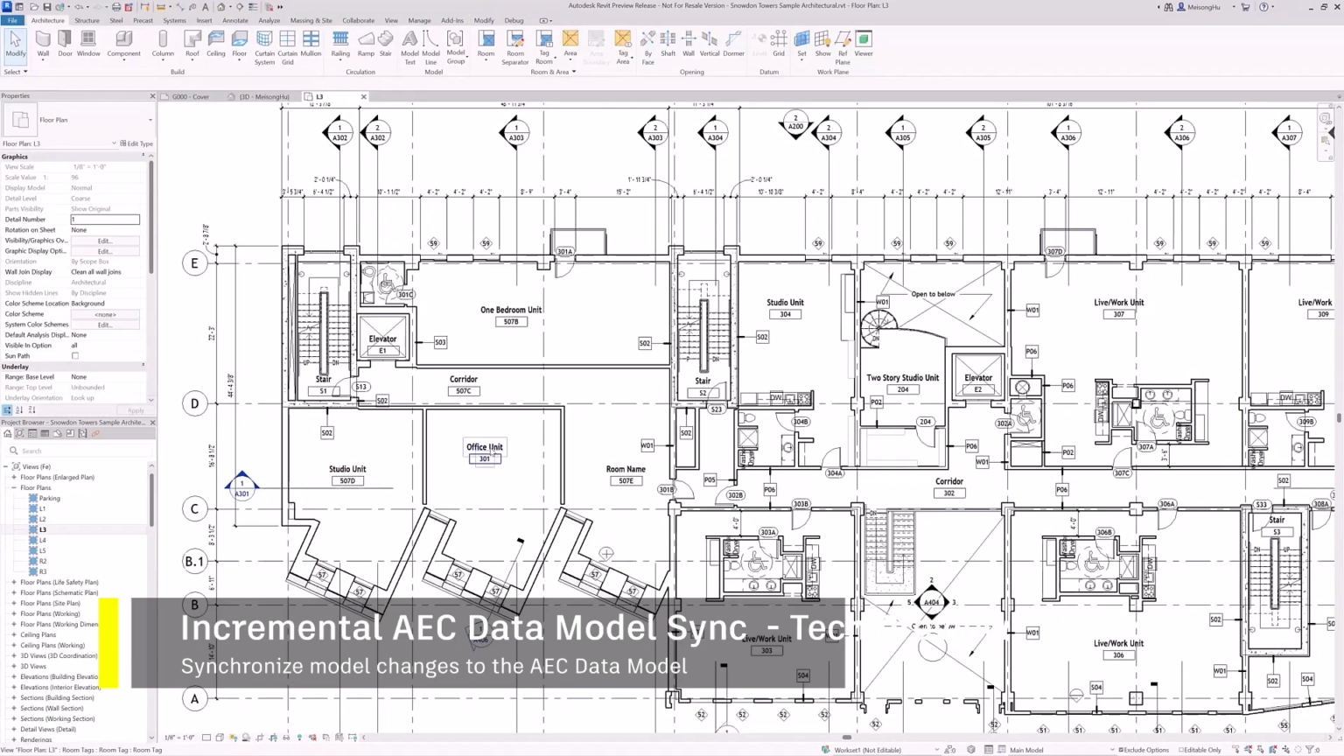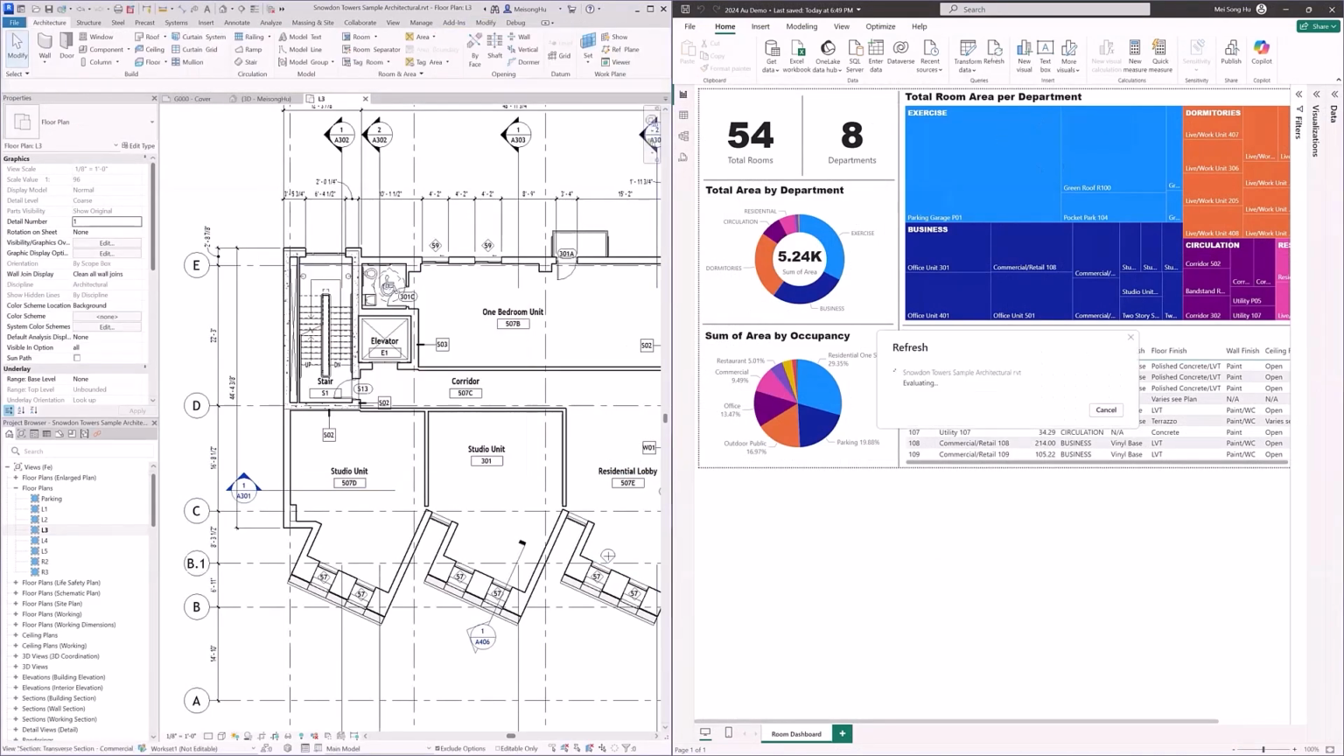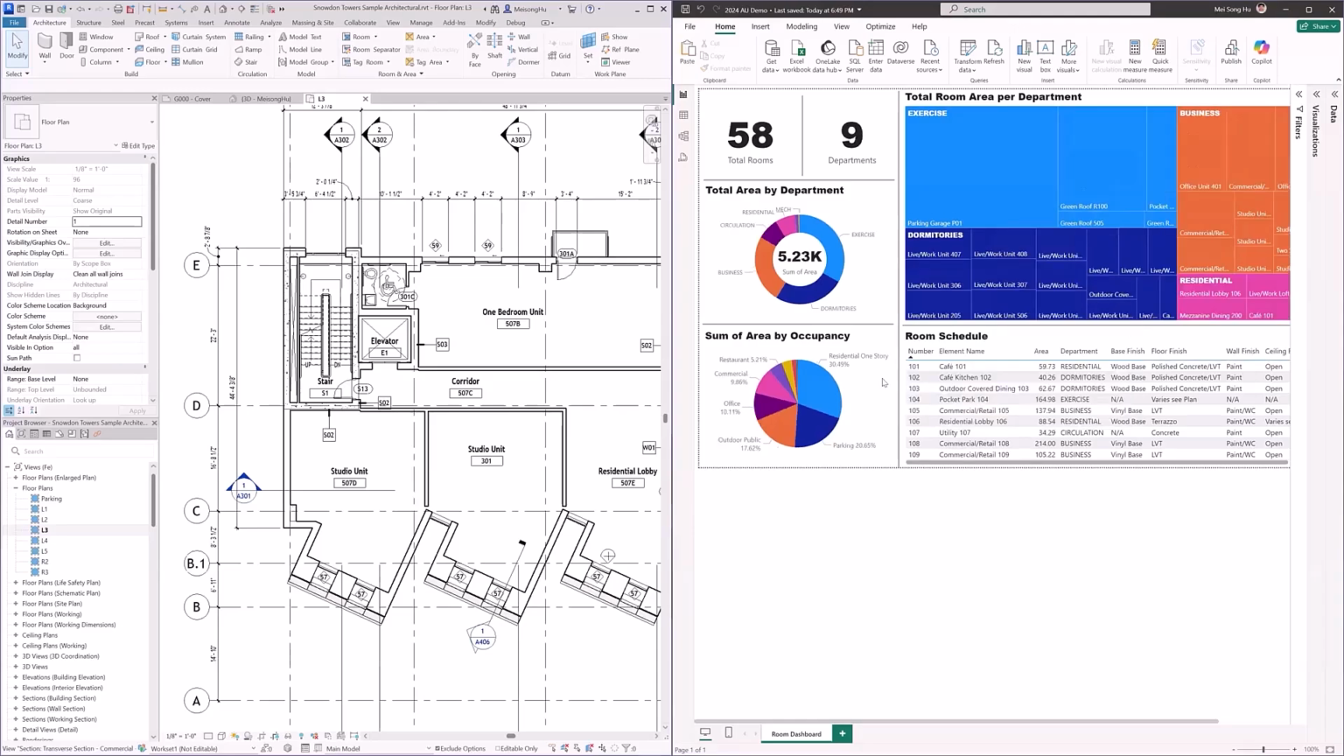Incremental AEC data model sync is available as a technology preview. Enable it per project through the Connected Client toggle in Forma data management settings. Only modified elements sync to the cloud instead of regenerating the full dataset.